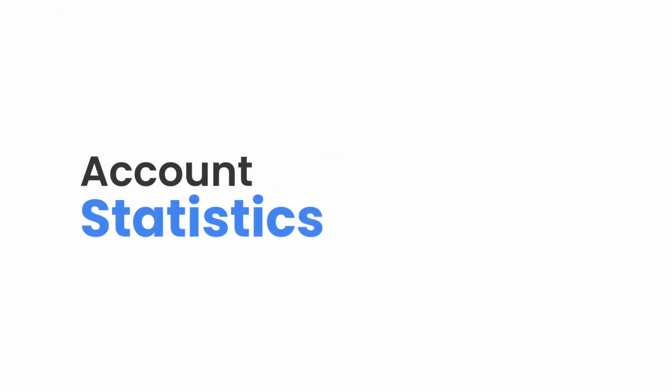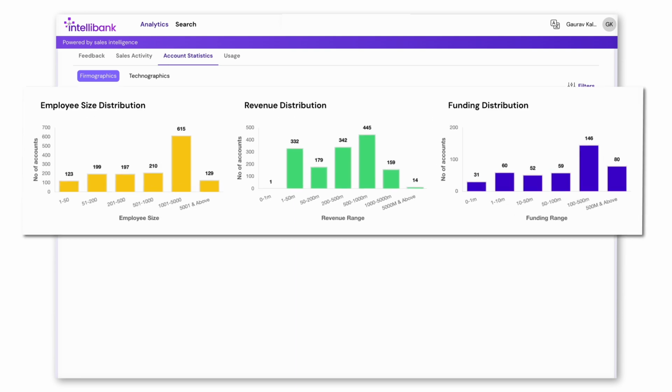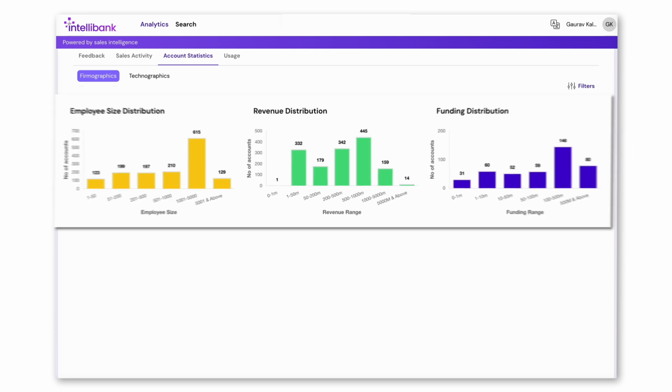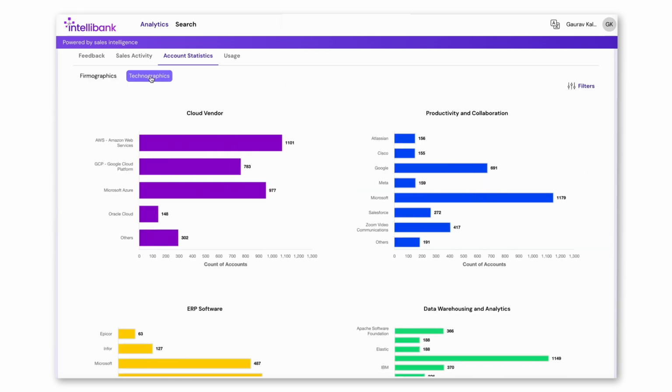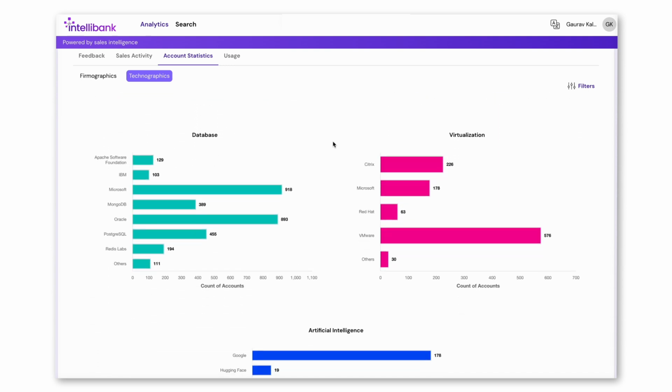Get a bird's-eye view of your account portfolio. In Account Statistics, you'll find a breakdown of your assigned accounts by employee size, revenue, and funding, providing a bird's-eye view of your portfolio. Click on the Technographic tab to see the distribution of vendors and products across all your accounts. Understand how your team is leveraging IntelliBank with the Sales Activity tab.